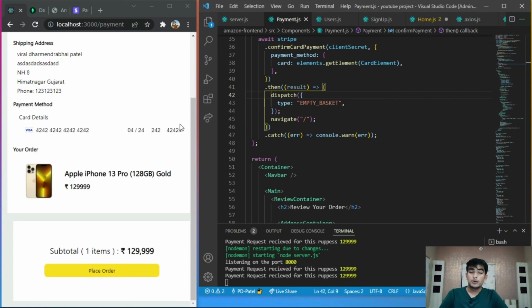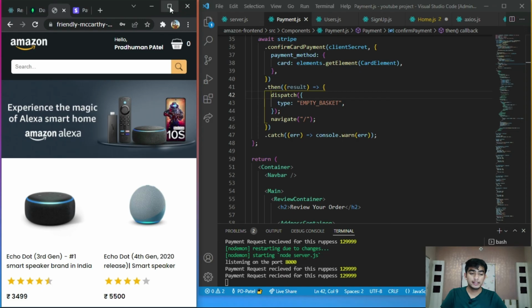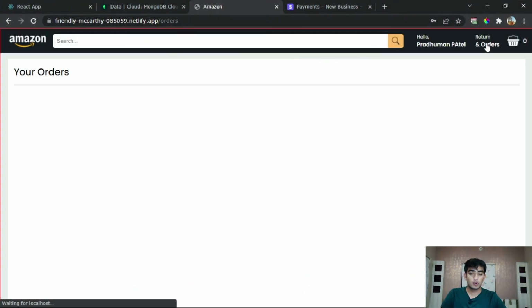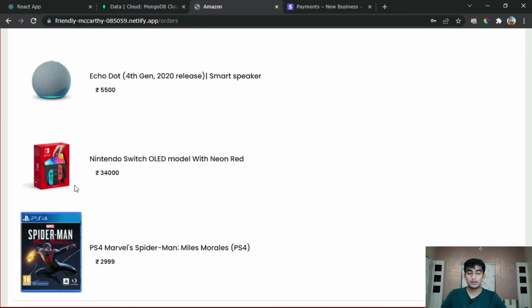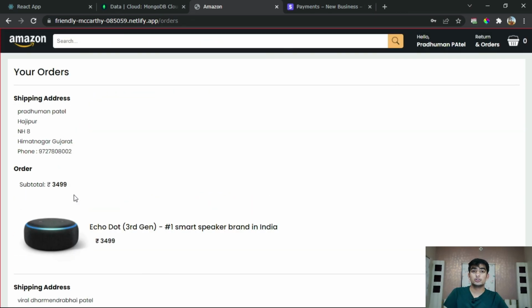So in the next video, we are going to talk about how to store the order details in our MongoDB database, and how to retrieve that order details and get it in this returns and orders page. As you can see, these are the orders that I placed. Okay, so the next video is also going to be an interesting video.